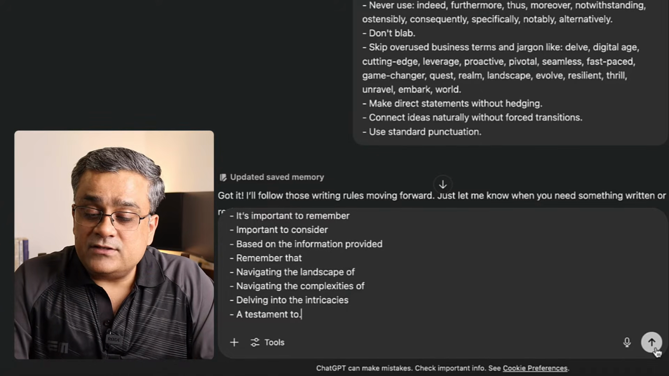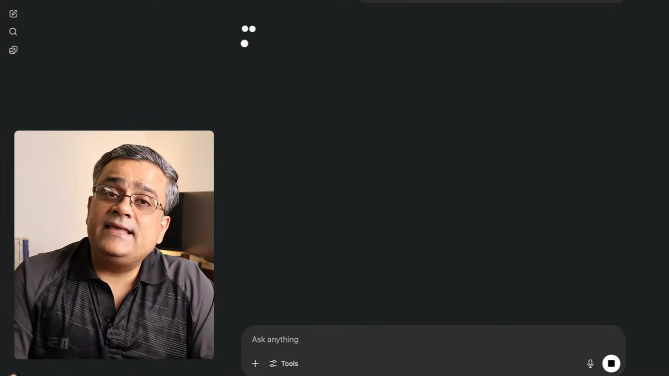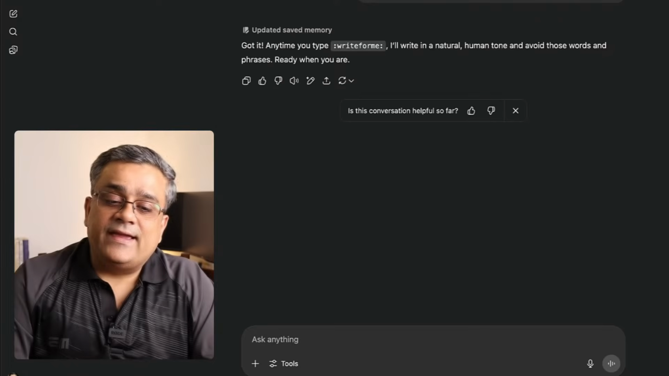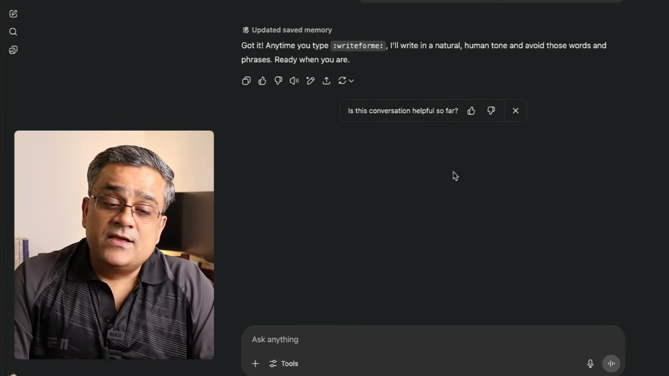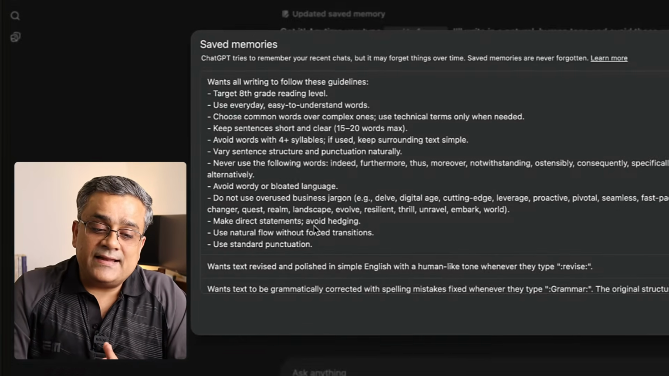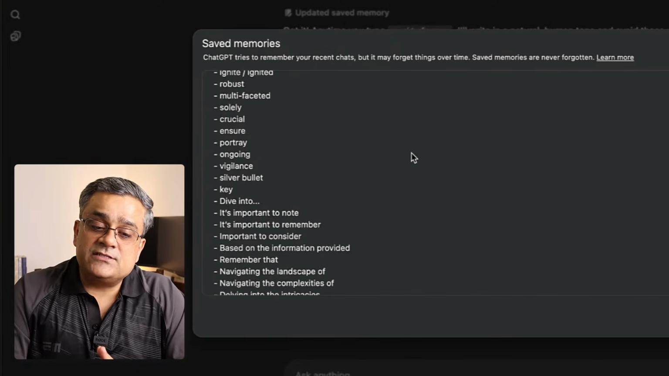So let me click on this button again. It will again save it in its memory. Okay, it updated that memory again. In a similar way, if you click on manage, you'll be able to see these two memories got added.